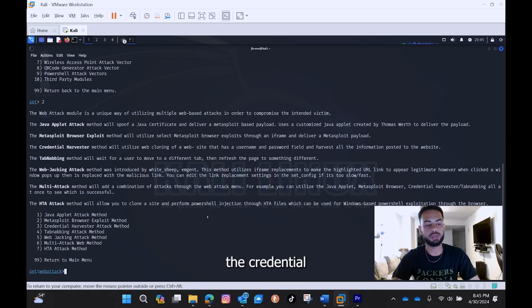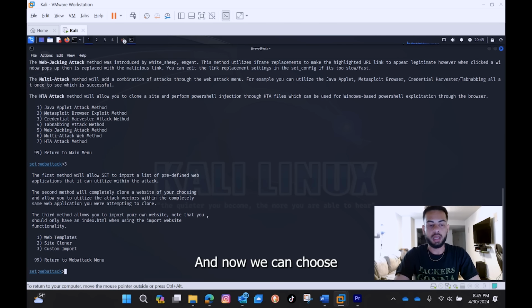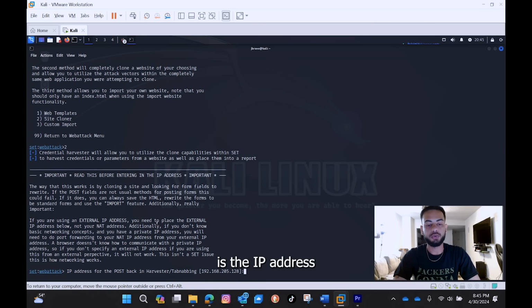And now we'll choose the credential harvester. This will allow us to essentially steal information from our target. And now we can choose the site cloner. The first thing this is going to ask for is the IP address to report this information back to. By default, it'll use your Kali Linux machine IP address. So we're just going to hit enter.